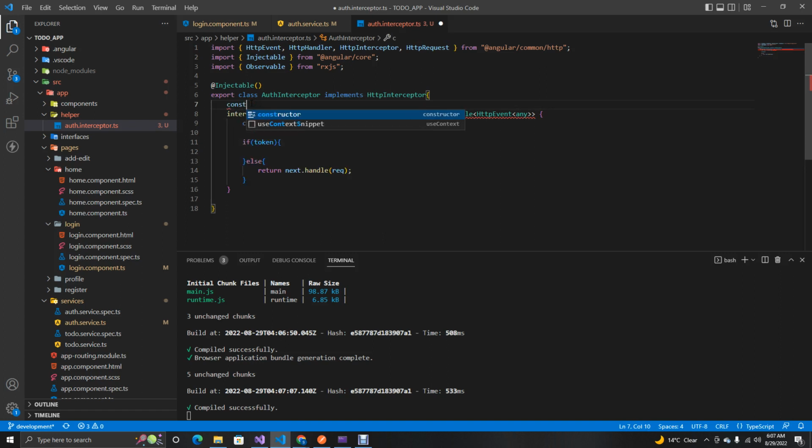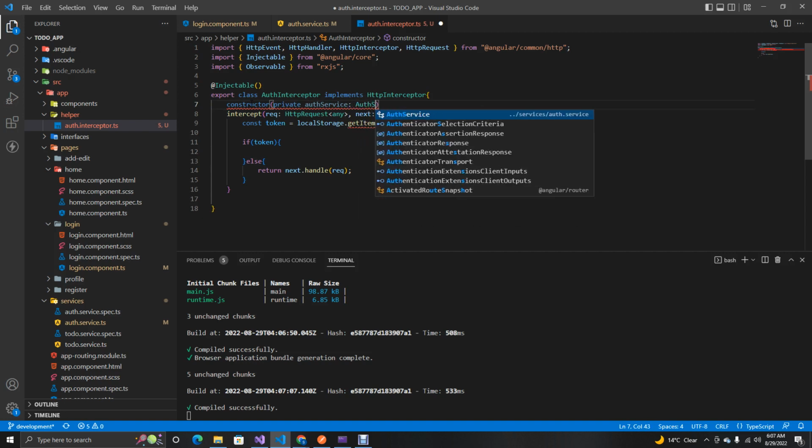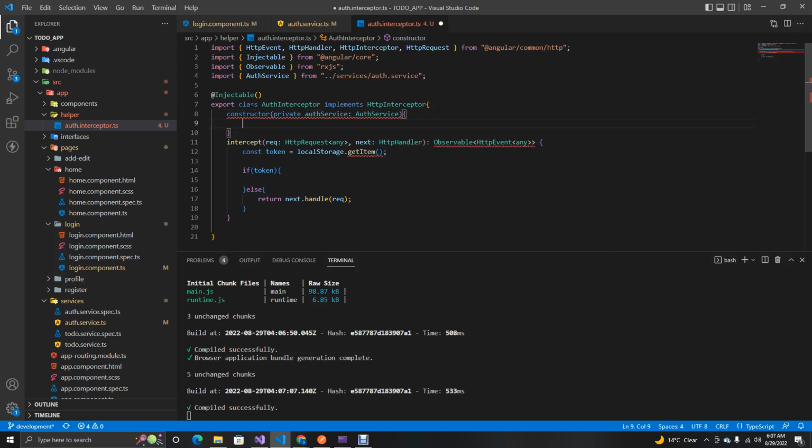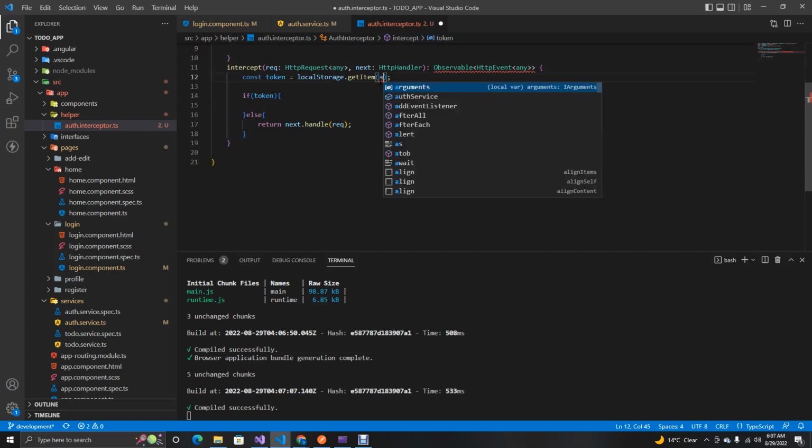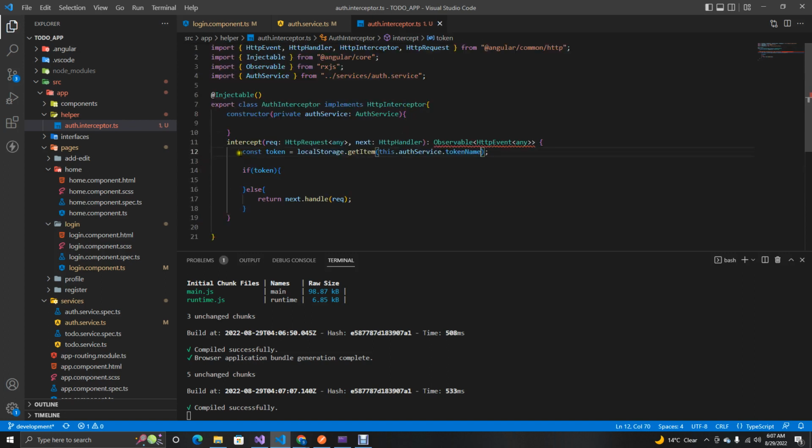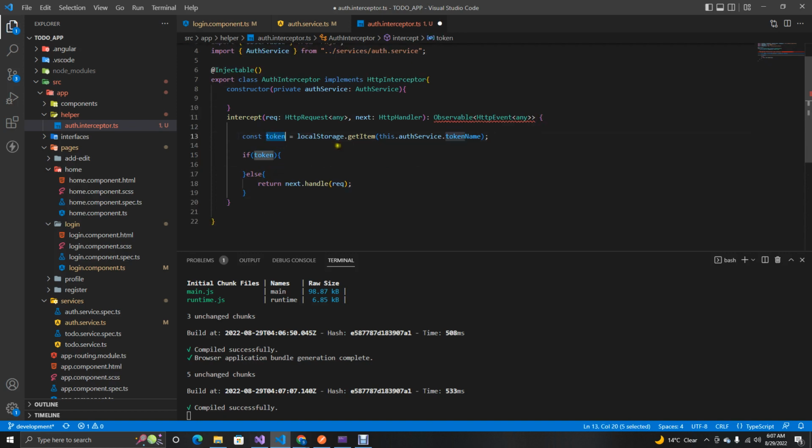But now we need to get that token name from our auth service. So we need a constructor so we can inject our auth service, right? And then this is coming from our auth service. All right. So in our auth service, we want to get this token name, right? All right. So now what we say is if our token actually exists, right? So now let's actually modify our headers, right?